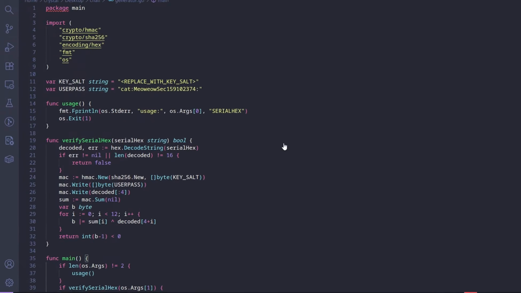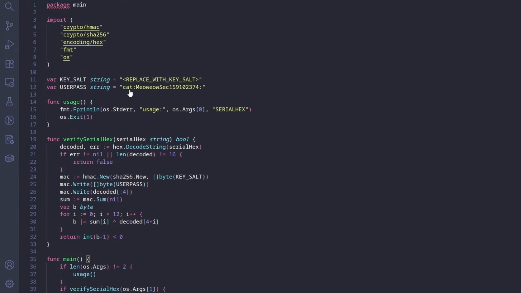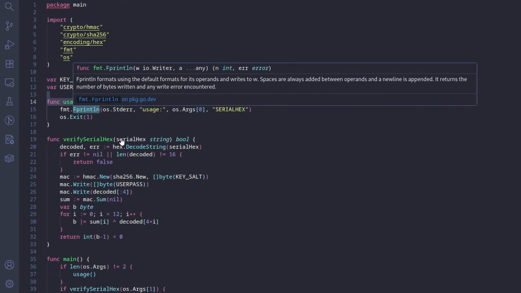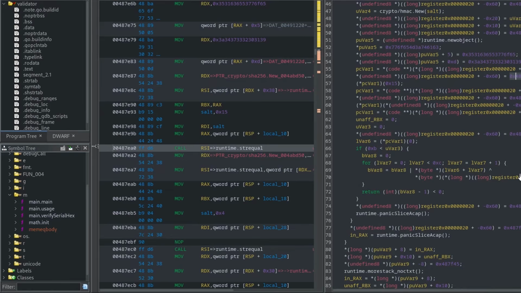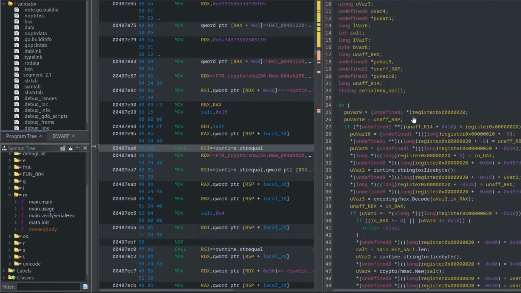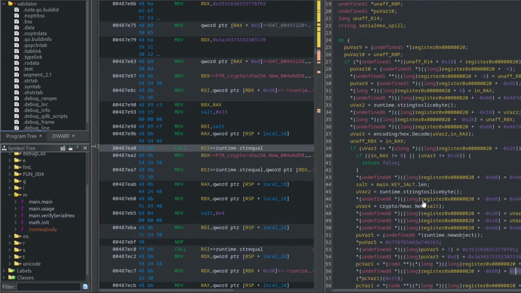So basically, perfect, right? It's given us the user pass, it's given us the usage, it's given us all this verify serial hex, and it's even told us that we need to replace this with the key salts. That's the one thing that it couldn't find. And if you're using some MCP tools, it would be able to go and look through all of the different functions and probably just get it right straight away. But yeah, in this case it doesn't. We need to get that salt.